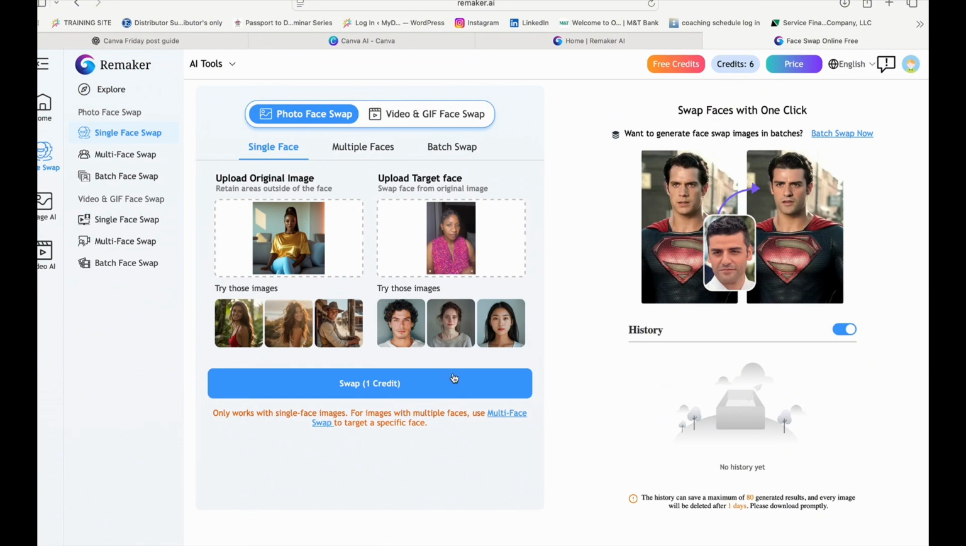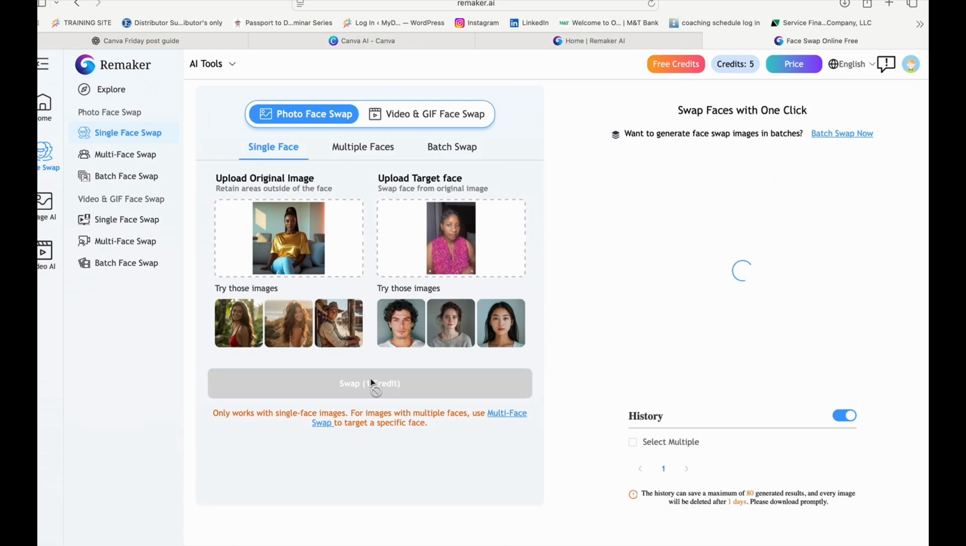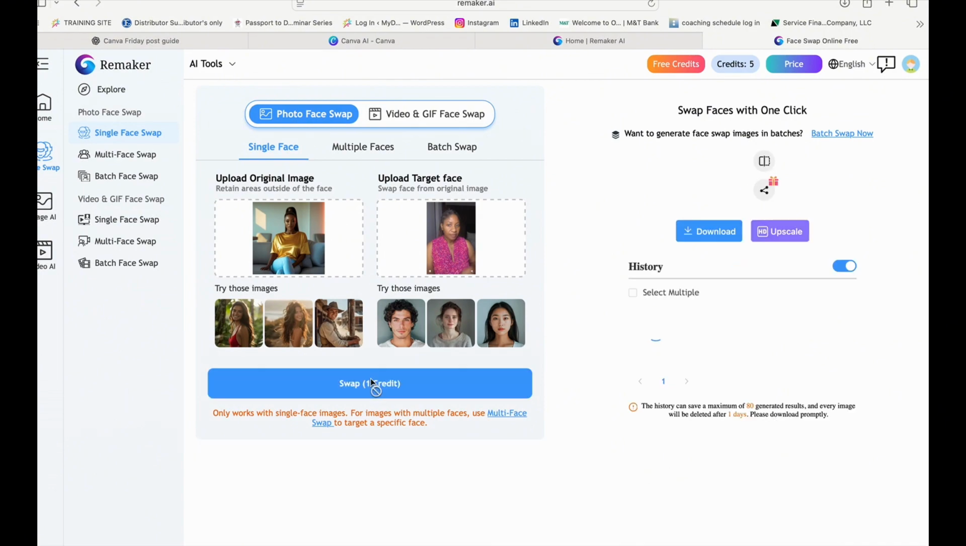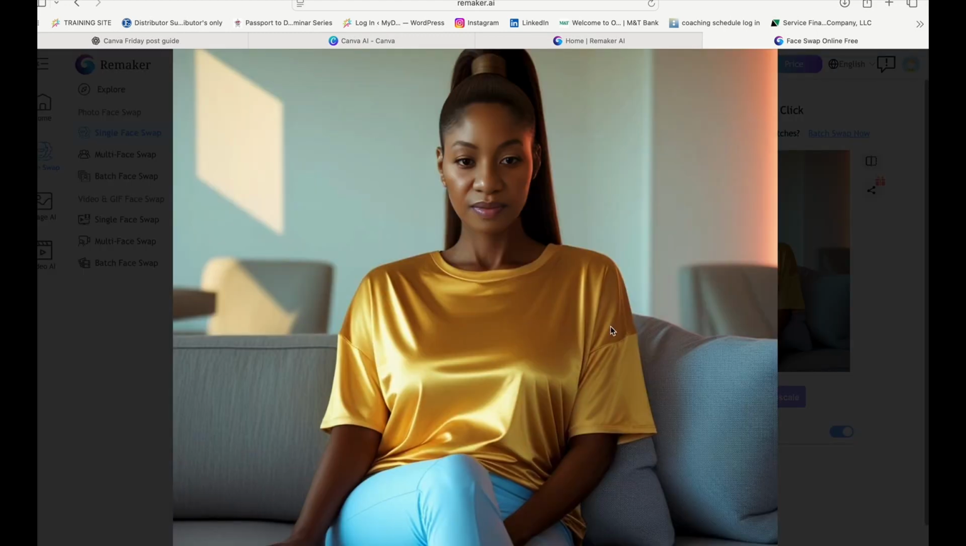Here we go. And here's my avatar. It looks like me. I'm going to download it. And then I can do whatever I want with that avatar.